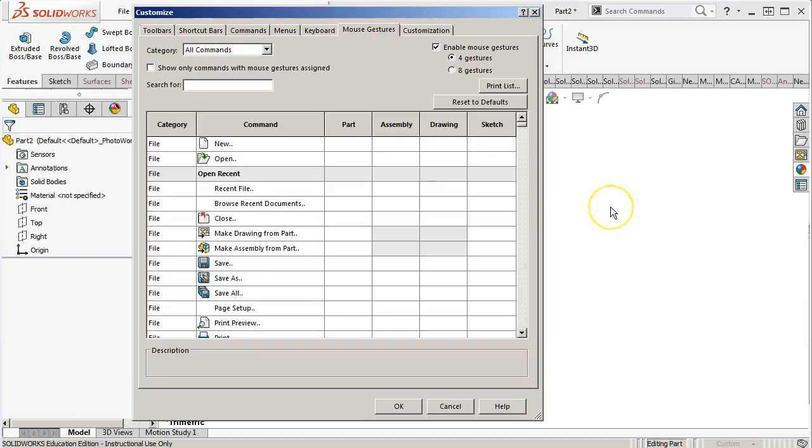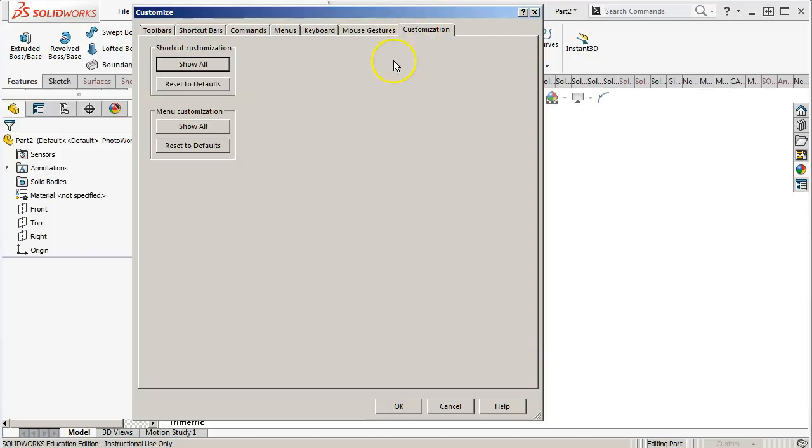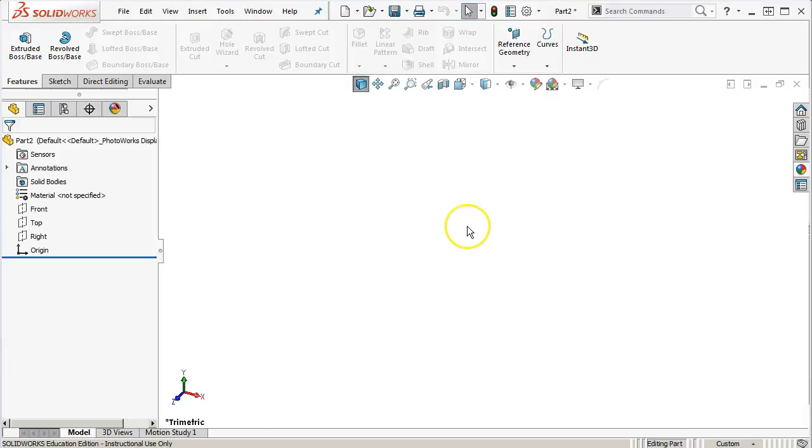Mouse gestures is that right mouse button, hold down and drag a little to the left. What are the items that are going to show up, and do you have 4 or 8? That has not made it into my workflow. It's been out for probably the better part of 10 years. It hasn't made it into my workflow. So if you like it, that's where you go to make the adjustments. And customization, show all, or reset to defaults. Go ahead and hit OK.